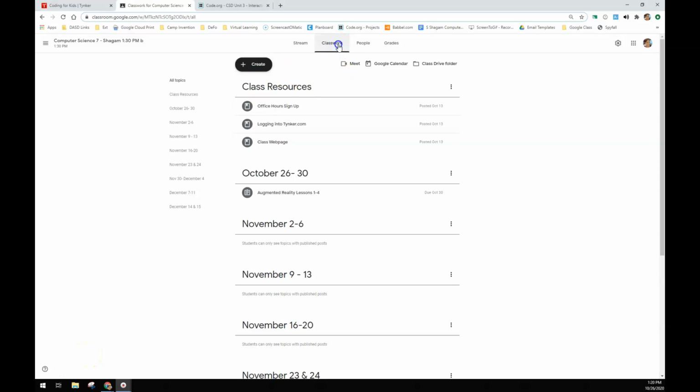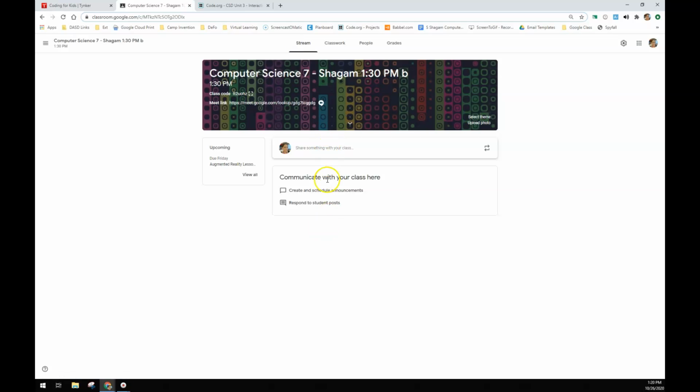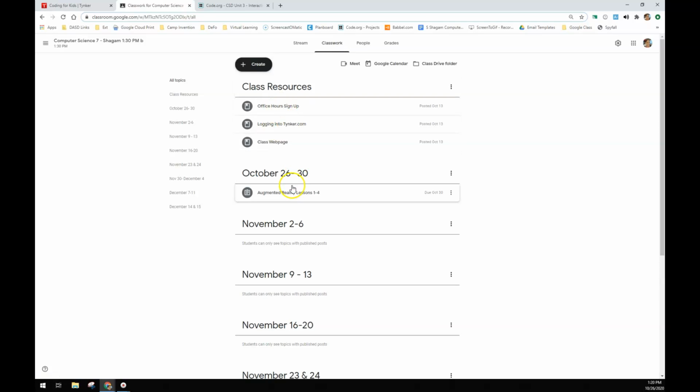You will find all of our work in the classwork section. Rarely will you see anything show up in the stream. Only if I have an immediate email or information I need to send out will it ever show up here. In classwork, everything will be organized by the 7 weeks we have together. It's technically 8 because we have 2 half weeks.